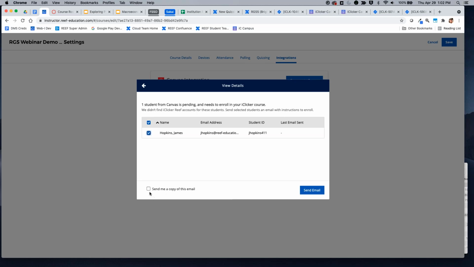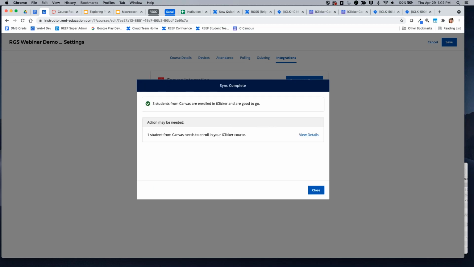If you want to see what this email looks like, you can send yourself a copy of it. In fact, you can send yourself that email without even sending it to the student if you want to preview it first and then send the students the email later. But we do make that easy to see. The instructions do have images in there, so we try to make it as simple as possible for students to follow along. All right, I'm not going to send that email because I don't really need to. I'm going to go ahead and close this.